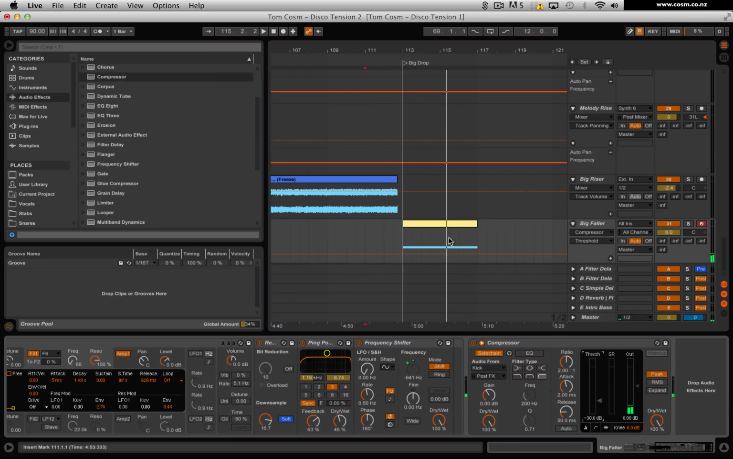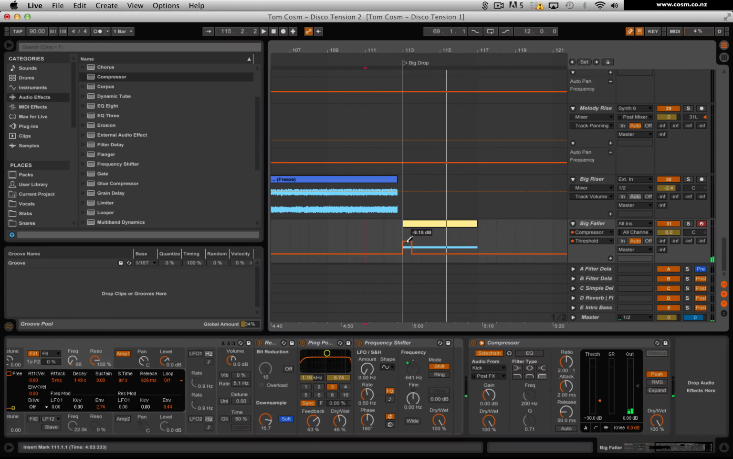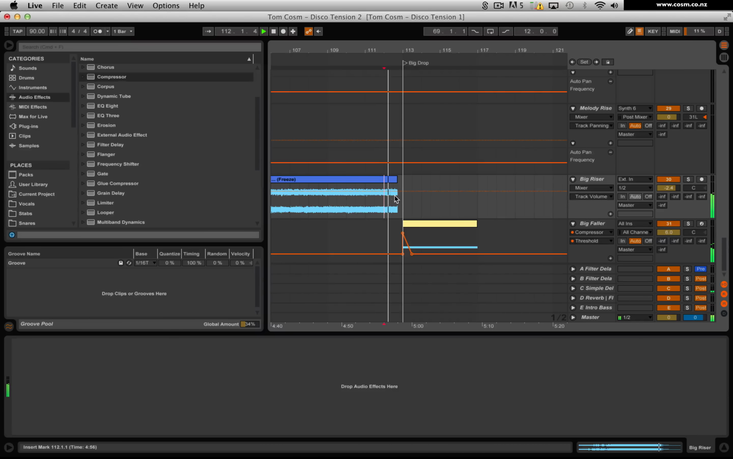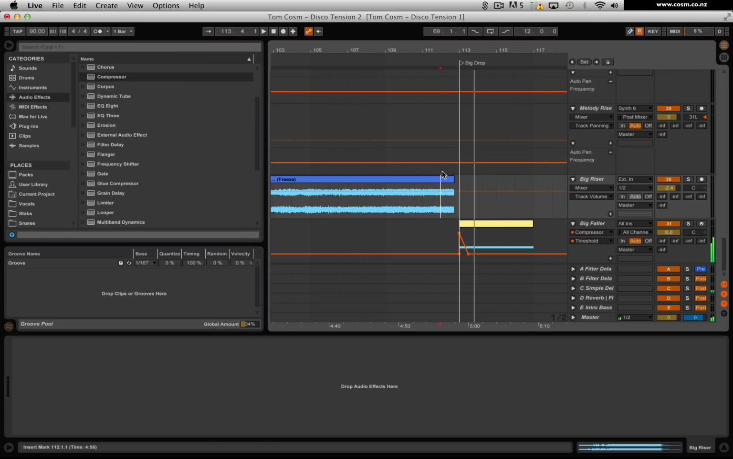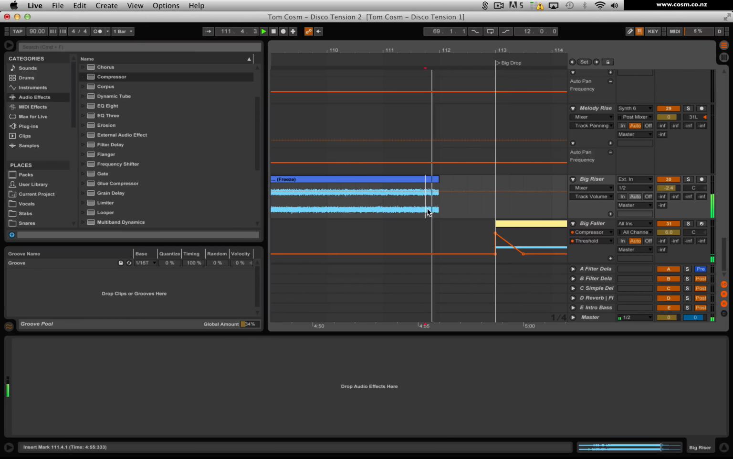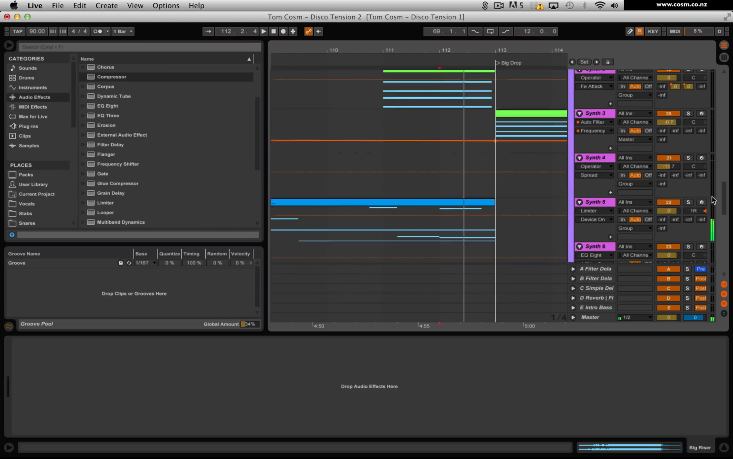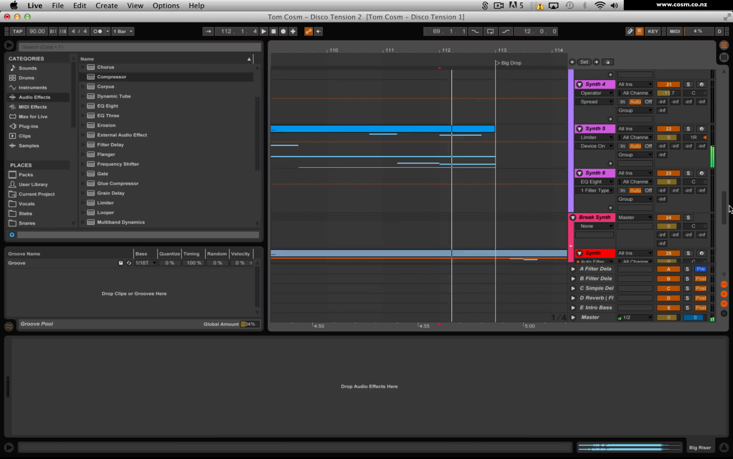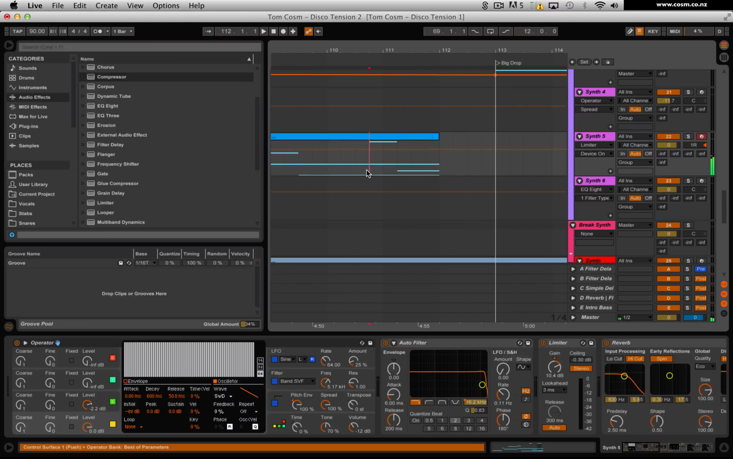We're going to automate this threshold so that, let's say, there isn't any at the start and it quickly drops down. Just so we get that initial first hit. What I might even do there is bring this back to where the toms start. And we've got this screaming synth thing happening. Where's that coming from? Here. Let's just get rid of that as well.